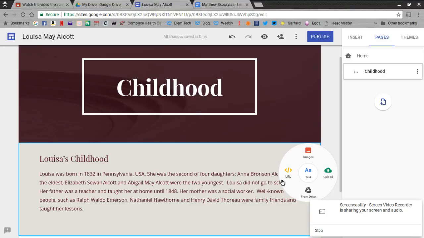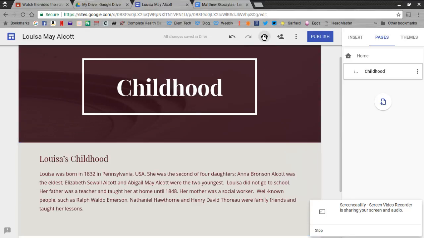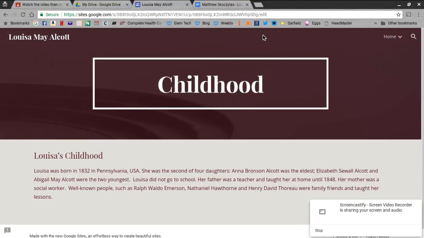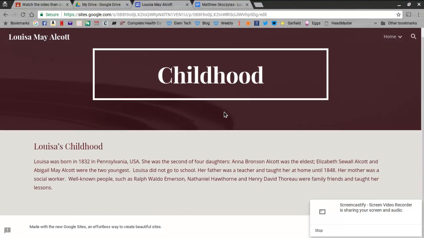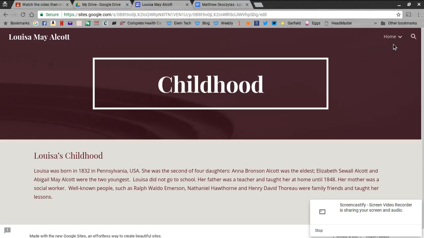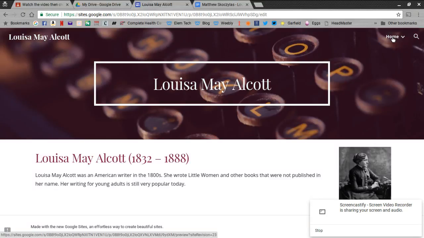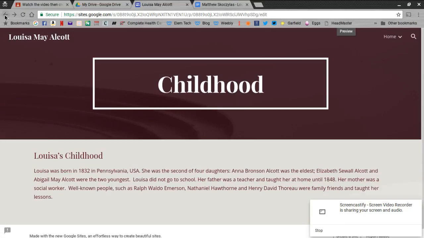If you do get finished with it, you might want to preview the way that it's going to look. This eye at the top is our preview button. When we click preview, it'll bring us into what it's going to look like if we were on the website on the web. Here's my home button. I can click home and it'll bring me back to the home page. What I'll do is I'll hit the back arrow to go back to editing.